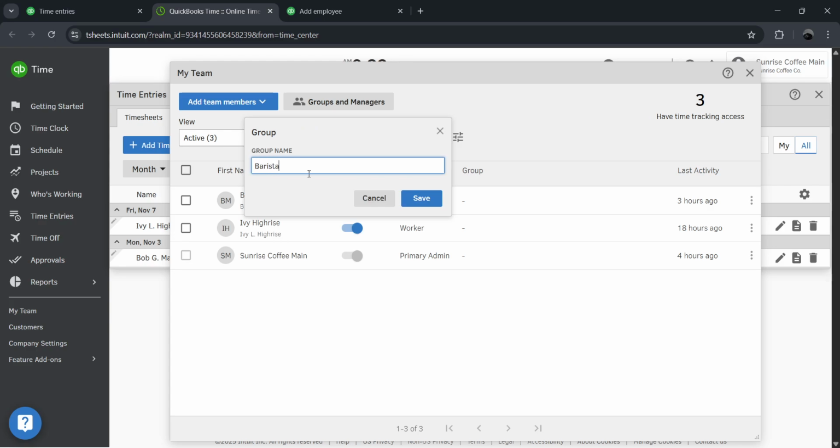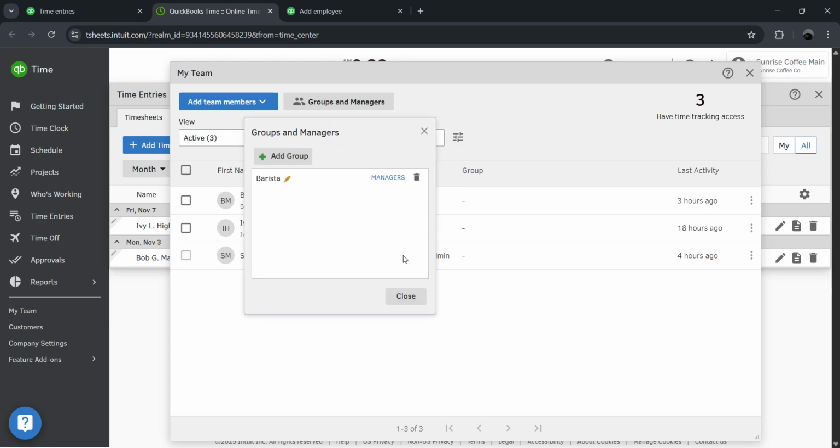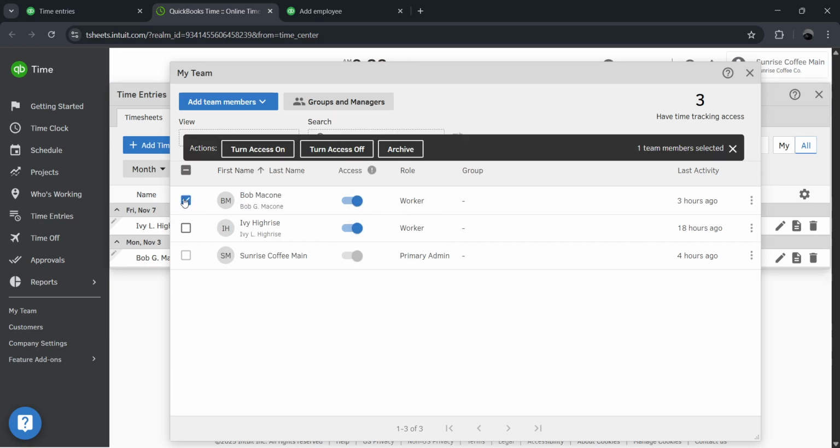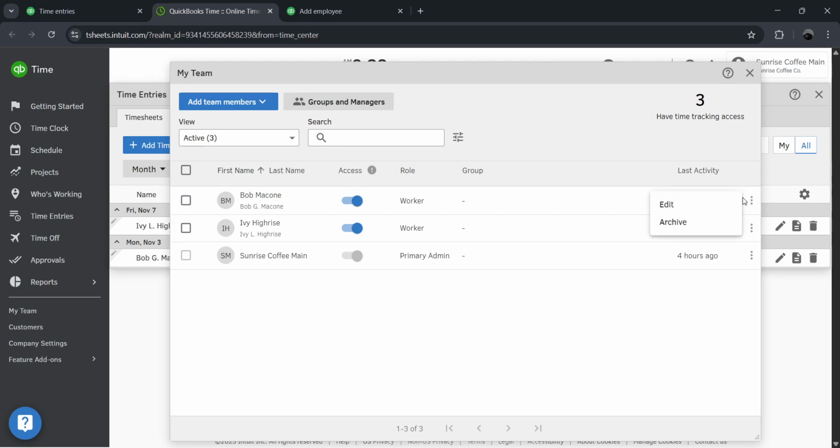Once your groups are created, you can assign team members to them. Go back to My Team, select a team member, and you'll see a group drop-down menu. Choose the appropriate group from this drop-down and click Save. This makes it much easier to manage permissions and track time by department or team.